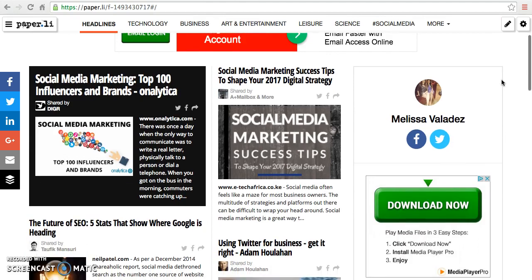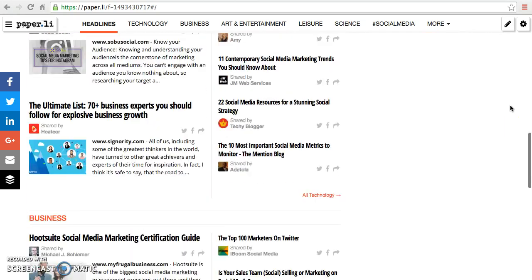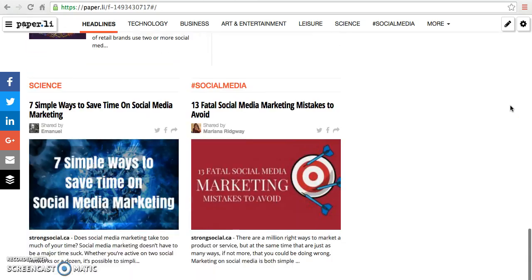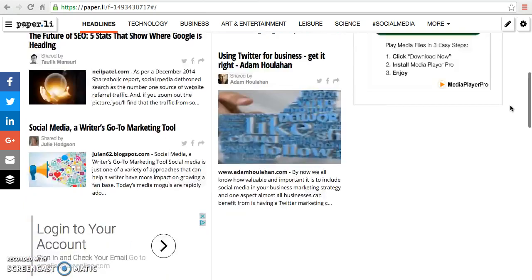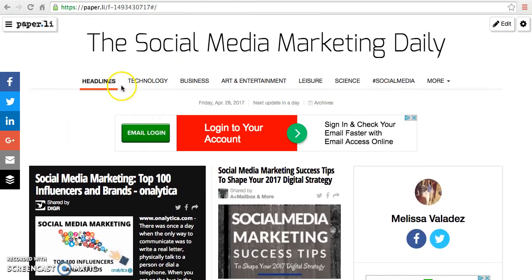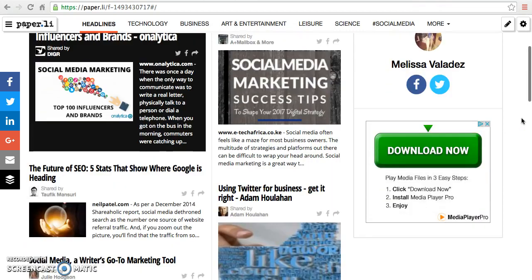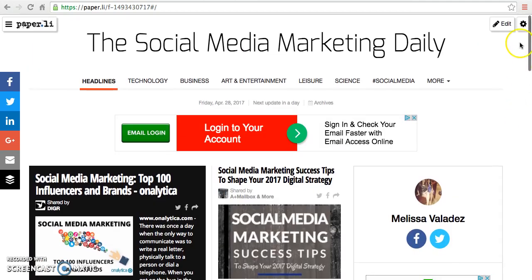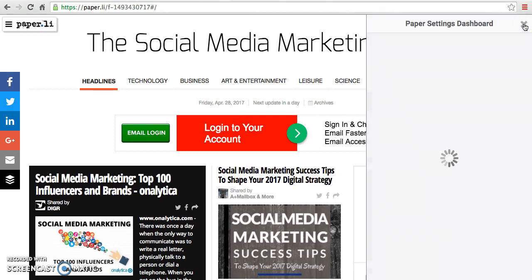You'll also notice that it'll give you an opportunity to put a little bit about yourself here because you are the editor of this newspaper. It'll break up your topic into different categories. So you have headlines, technology, business, art and entertainment, leisure, science, social media, as you can see. But if you want to personalize your paper and make it a little bit more diverse in your topics, you can go ahead and hit this cog over here. This is going to be your settings.